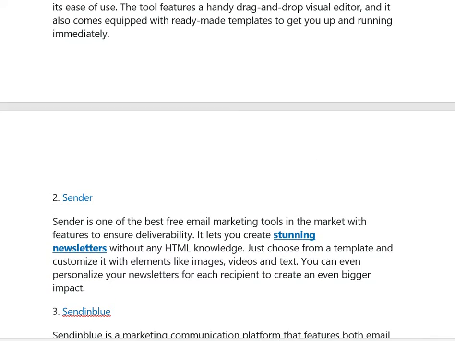The second one is Sender. Sender is one of the best free email marketing tools in the market with features to ensure deliverability. It lets you create stunning newsletters without any HTML knowledge. Just choose from a template and customize it with elements like images, videos and text. You can even personalize your newsletter for each recipient to create an even bigger impact.